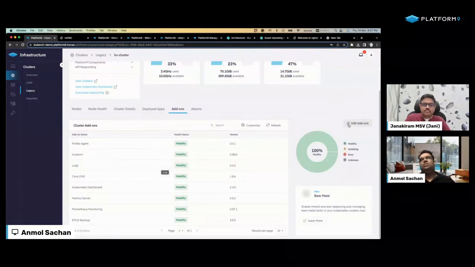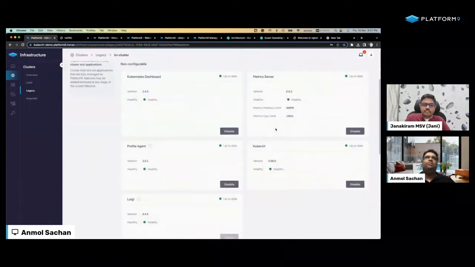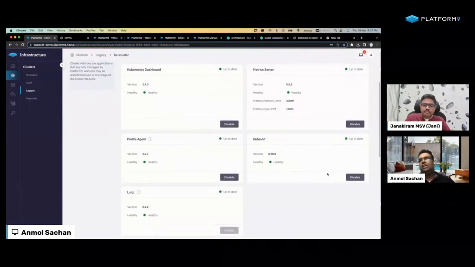Now what I can do is come here to the add-ons page for this particular cluster, and I can go into the edit view for it. And here I can enable or disable Kubevirt. Since my Kubevirt is already running, I won't disable it because we've scheduled a Windows machine right there. But essentially, you can enable or disable Kubevirt with a single click.